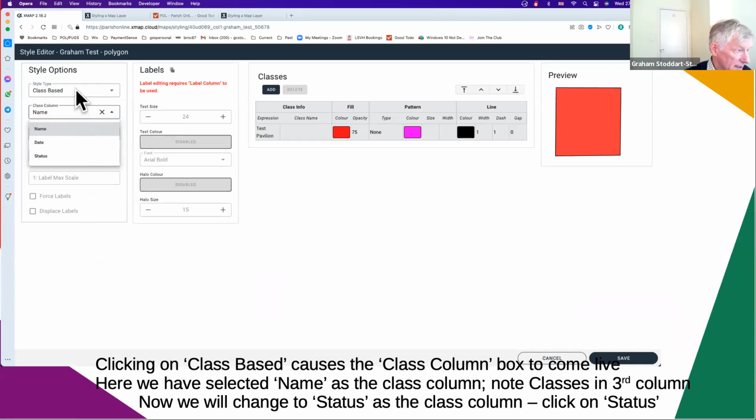And because we've selected class-based, this column has come alive. It was grayed out before, and it's automatically selected the first column here as your choice. And that has determined what comes up in the third column here. So in our test layer, I've only got one record, so it's shown one record here. But if you had 50, it would show all 50 and give you the chance to vary all of them as you wish. But because we've just got one, I've left it at 75% opacity red, and these are all defaults. We've made no changes yet to the labels at all.